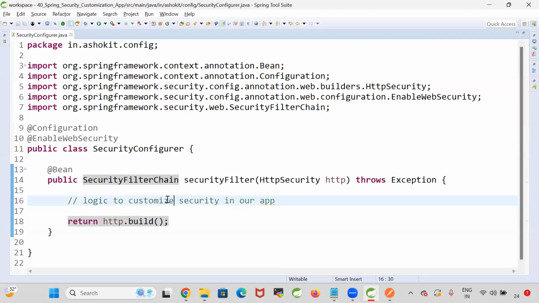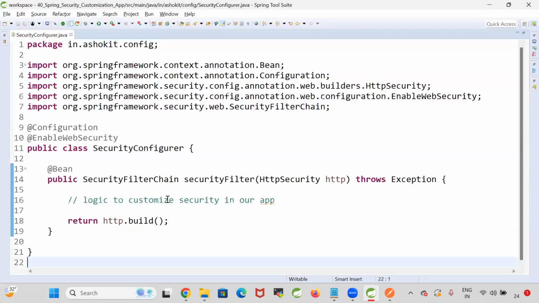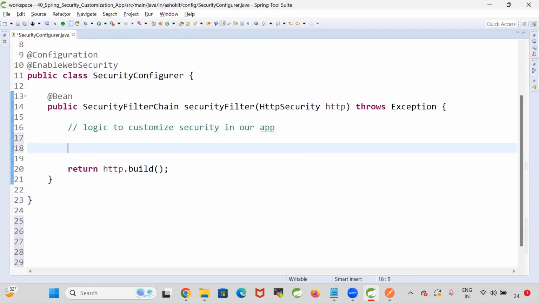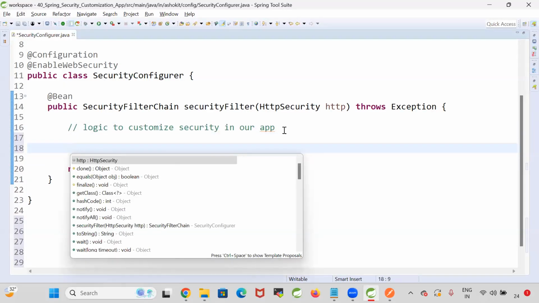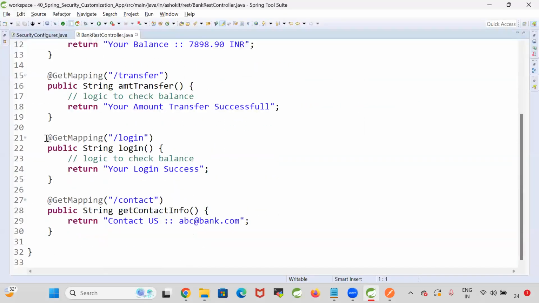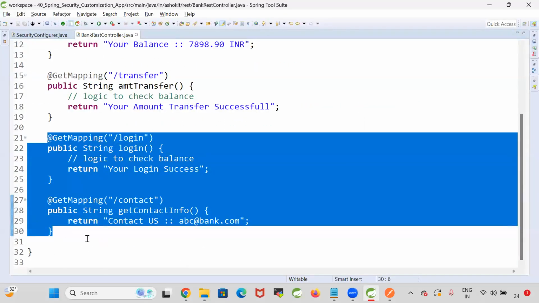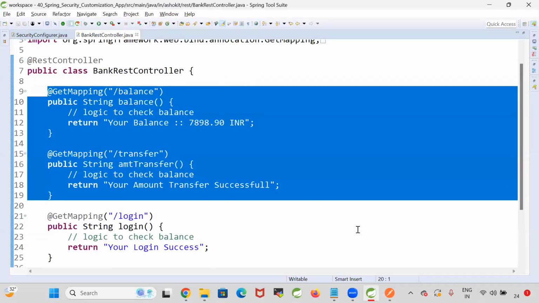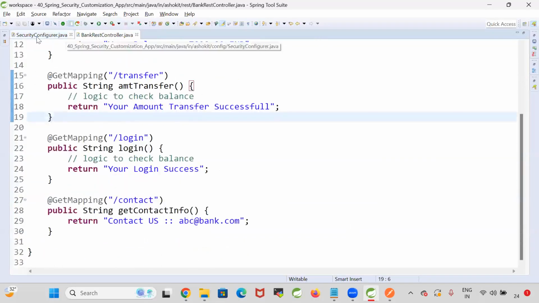security in our application. So what we need to do here is tell that for a few URLs security is not required, and for a few URLs security is required. As we discussed in our bank REST controller, for the login method and contact method security is not required, but for any remaining method in the project, security is required.